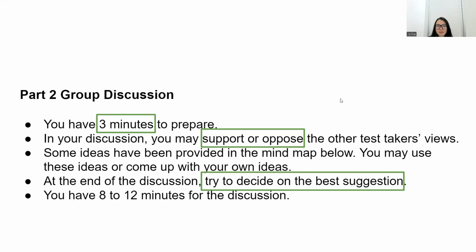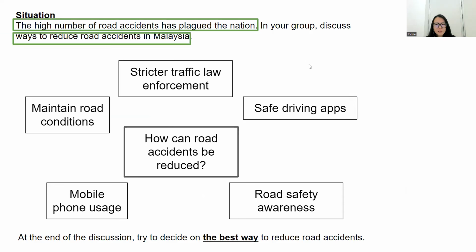There are a high number of road accidents that have been plaguing the nation. So in your discussion, you need to discuss ways to reduce road accidents in Malaysia. Quickly decide in that 3 minutes, understand together that road accidents are very high right now, and as a group, you are supposed to discuss the ways to reduce this. The ways have already been given and there are 5 here.